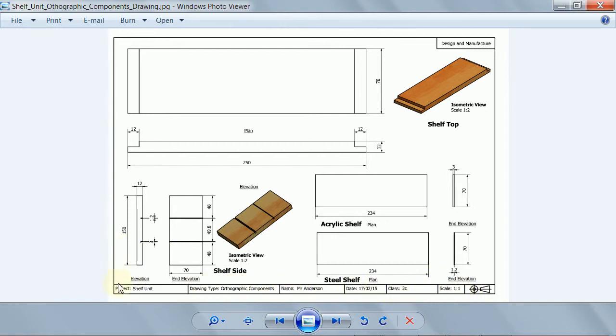The reason I've created my own one is because I like it when it's got a small piece along the bottom, which gives you the maximum amount of space to add your drawings. The important information it has on the bottom is the project, drawing type, who did it, the date, scale, and a third angled symbol to indicate that it's been using British standards.